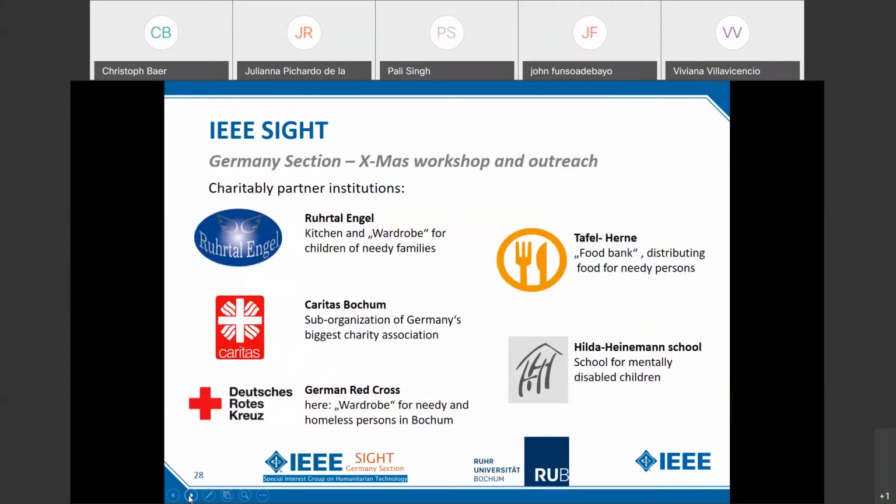Those five institutions are our partners. Rotel Engel is the kitchen and wardrobe for children of needy families. The Caritas in Bochum is a sub-organization of Germany's biggest charity association. The wardrobe of the German Red Cross in Bochum, you all know the Red Cross, is where homeless and needy persons can go and get clothes for the cold days. We will also bring some trees to the Tafel Herne, a food bank where needy persons can get free food.